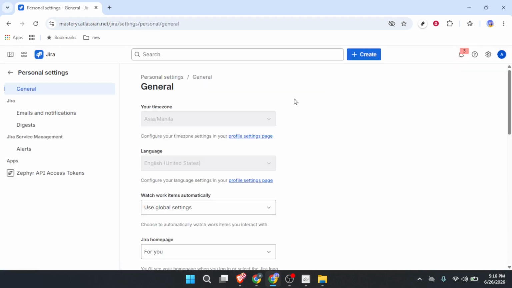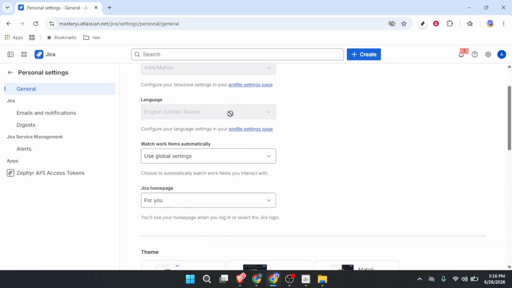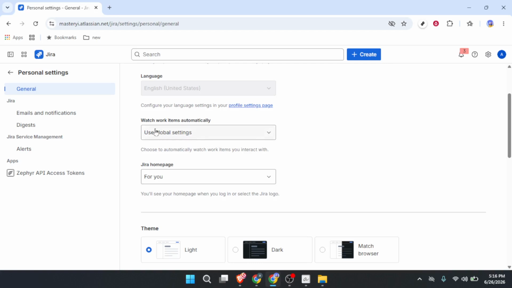Okay, so now you're on the Personal Settings page. This is where you can tweak how Jira works for you personally. What we need is about halfway down the page. Scroll down slowly until you see a section labeled Watch Work Items Automatically. I know the page can look a bit dense with options, but this one stands out pretty clearly. It's usually right around the area where you can also change your default time zone or your email notification preferences.